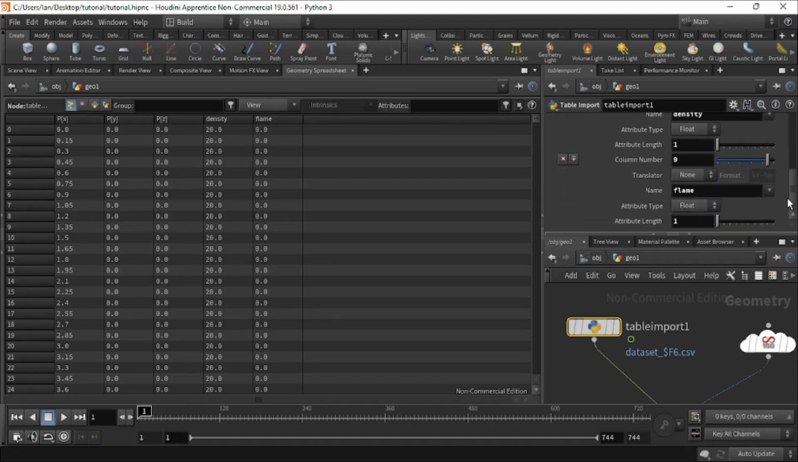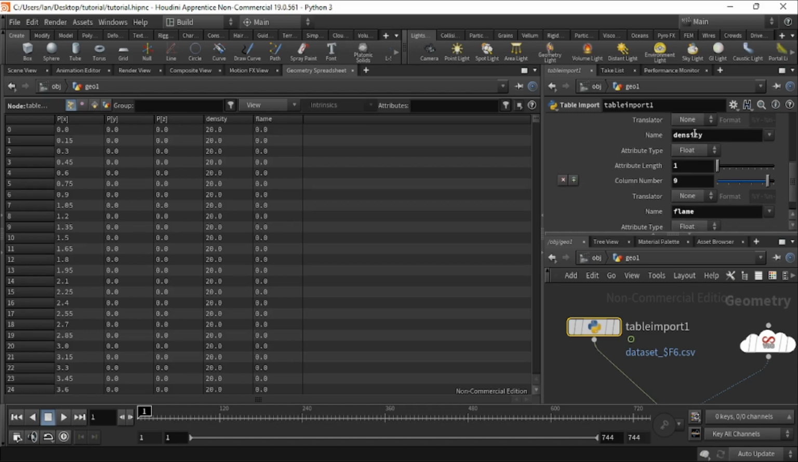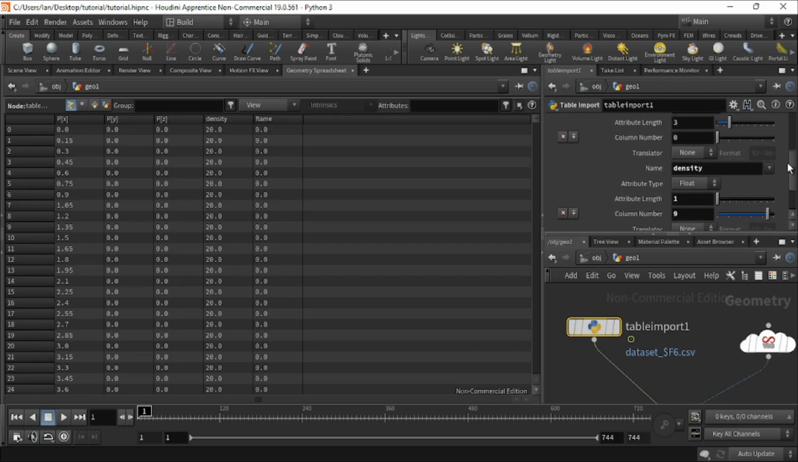Then you just name it to what you want your output to be, so to say. I've been using density for the soot density.